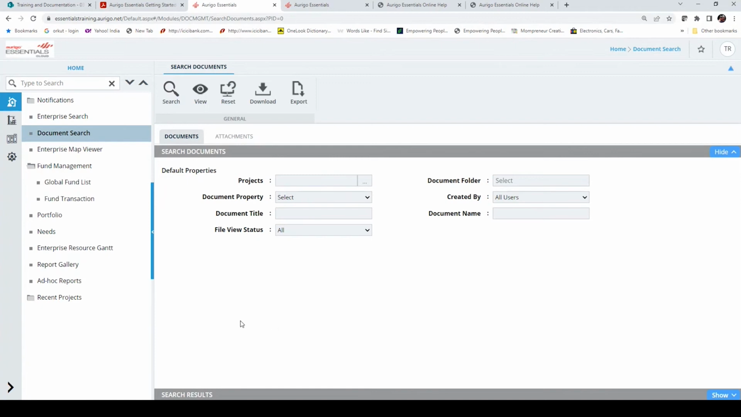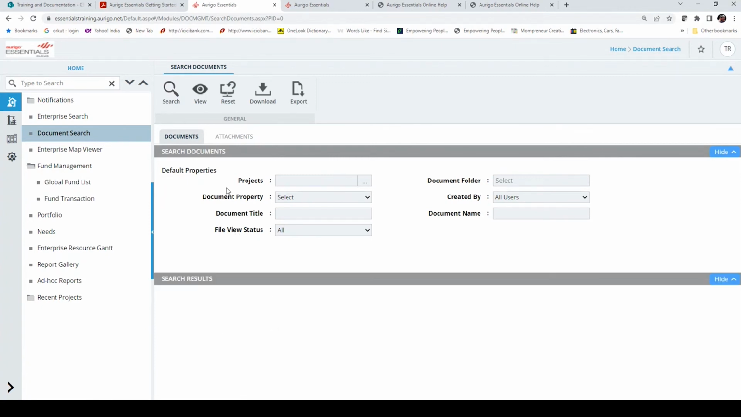At any point, if I want to download a document, based on the search results, I can select that record and click download. It will get downloaded to your local machine. And if I want to export the search results into an Excel sheet, I can do that as well, similar to enterprise search. So these are two things that you need to be aware of as a platform feature.